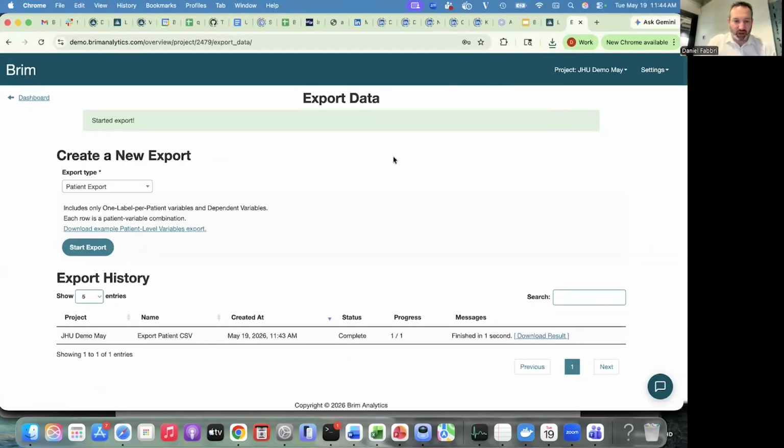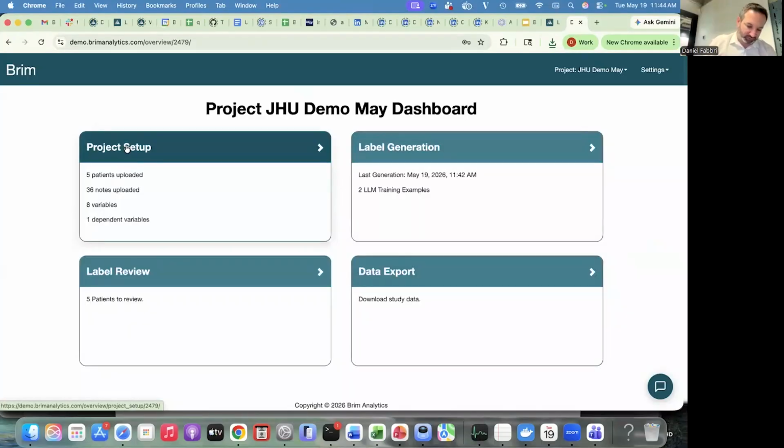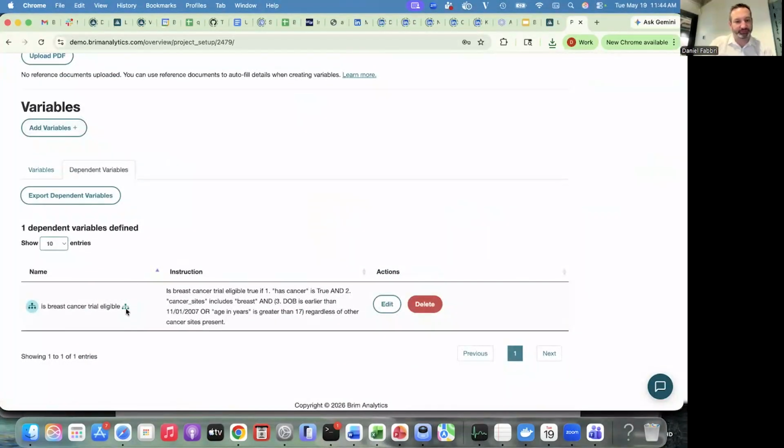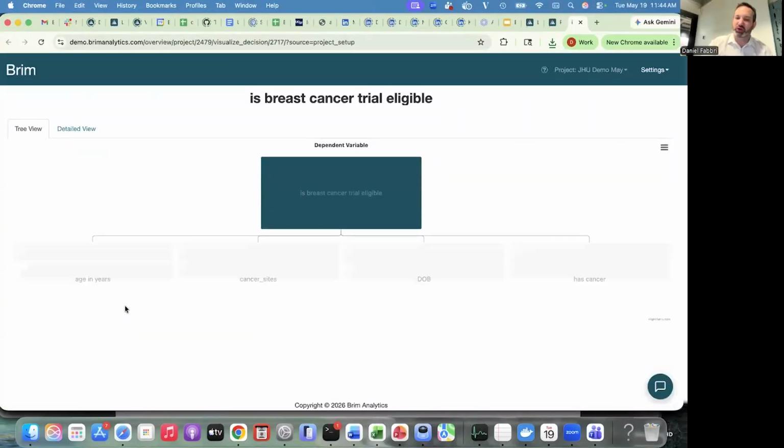Okay. But that's Brim 101. You might be saying, okay, cancer progression, you looked at one value, that's easy enough to do. But what happens if you have more complicated phenotypes? What happens if you need to do something more complicated? What if you need that tree-like interface to determine cancer trial eligibility, that you have to have a certain age, you have to have cancer in the breast, and you have to have cancer?